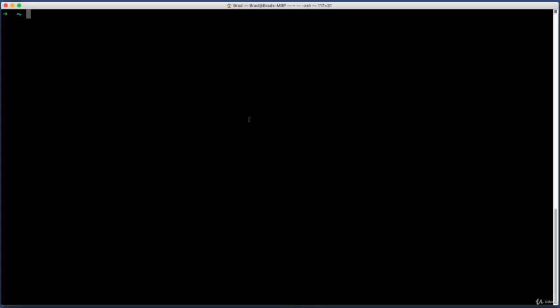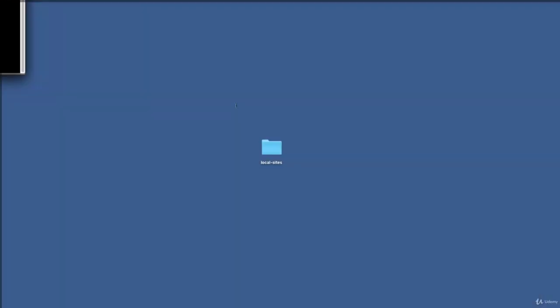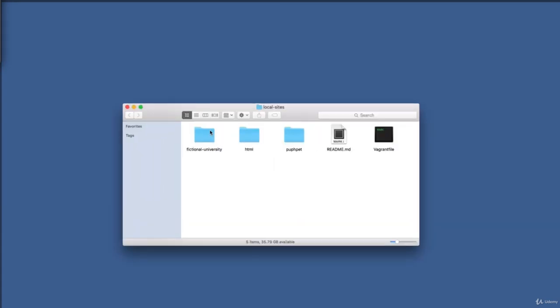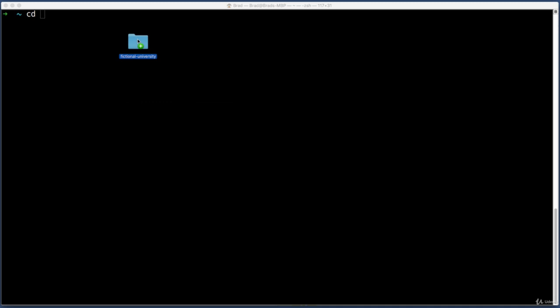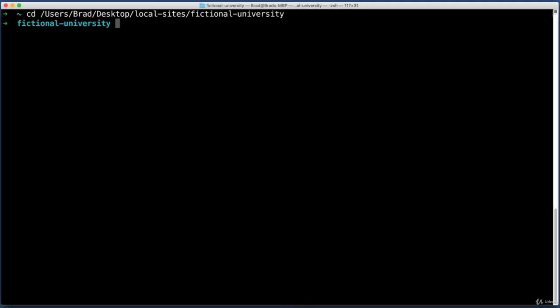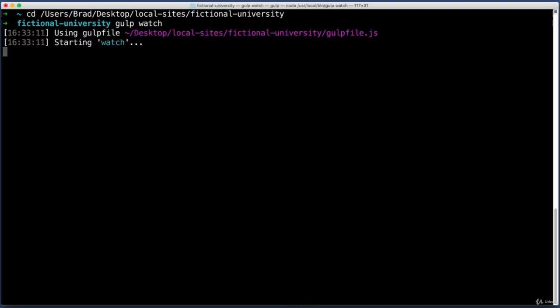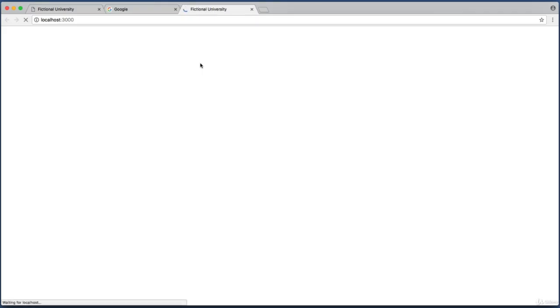So jump into your command line, and I want to navigate my command line to look within a certain folder. So cd for change directory, and then I'll go into this folder, Fictional University. This is the folder with those 4 key files. So if I go back a folder, I'll just drag this Fictional University folder on top of the command line. Okay, so now my command line is looking in the right place, and I can simply run gulp watch. That fires up a preview proxy server, opens a new tab in my browser, and we're ready to go.